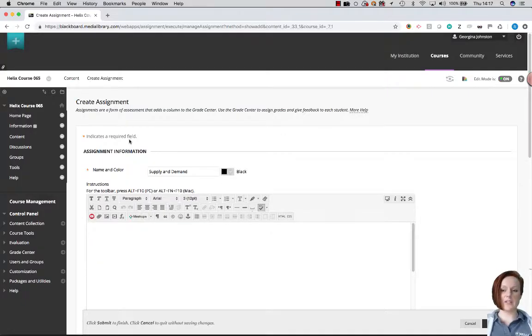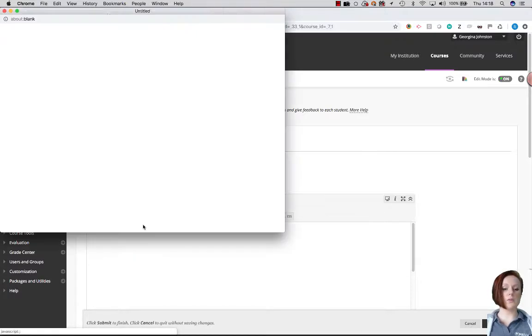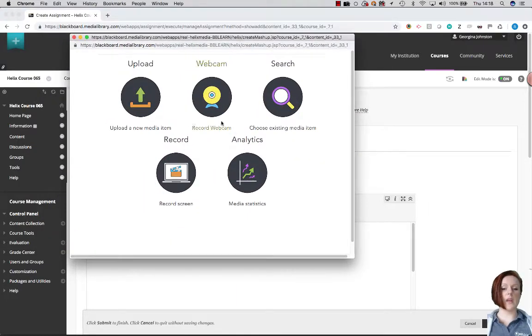So I've logged in as a teacher. I've put a title in there. I'm just going to put some text into the text editor asking my students to watch my video and then submit a short video response. So we'll launch Medial through the mashups. So here you get a couple of new icons and new options.